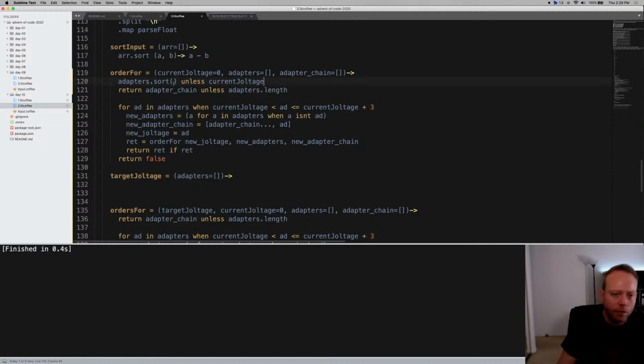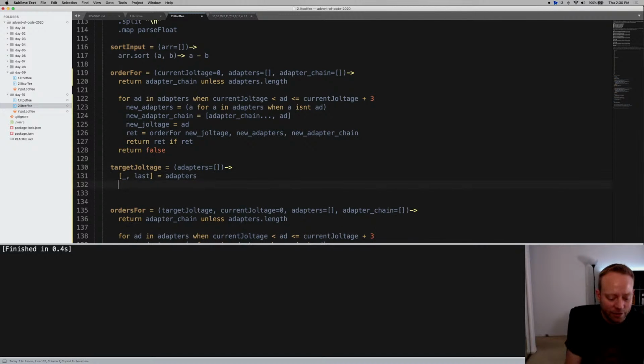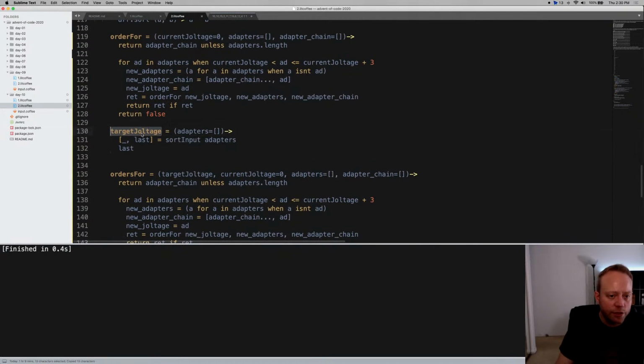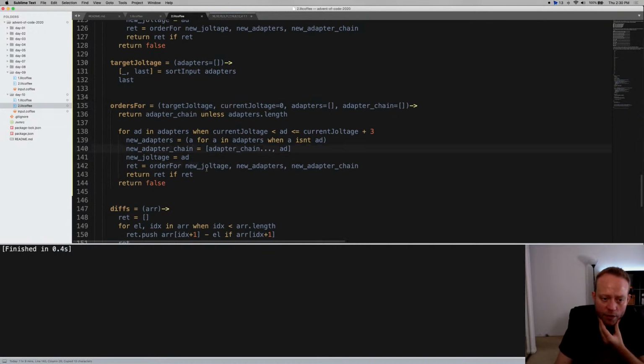And we want to get rid of that as well. Okay, so target joltage is going to be, so let's assume it's sorted. We're going to do adapters. Actually, we don't care, and last equals adapters, and then we'll just return last. Maybe what we should do is put the sort input. Okay, so target joltage. So orders for target joltage, and then when we call this again, we'll want target joltage.